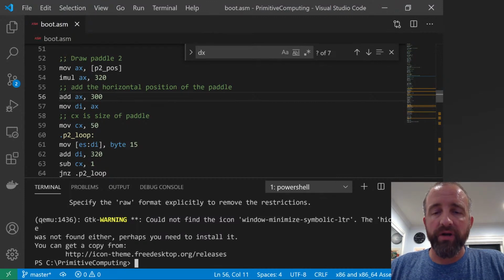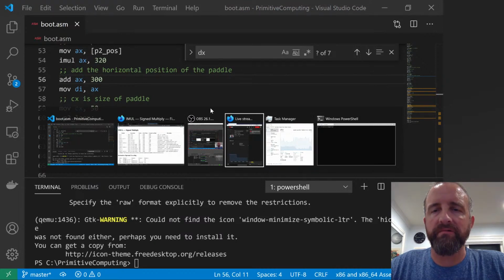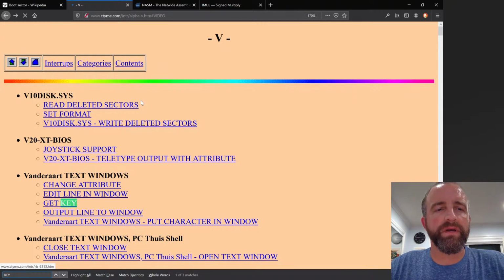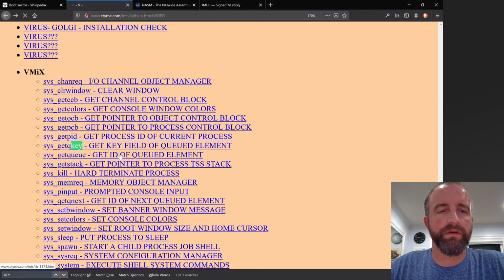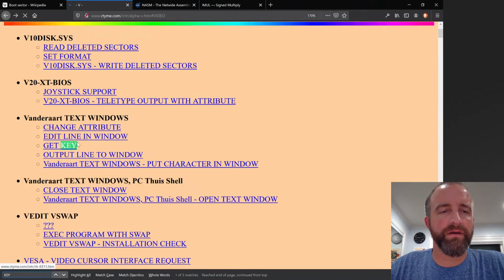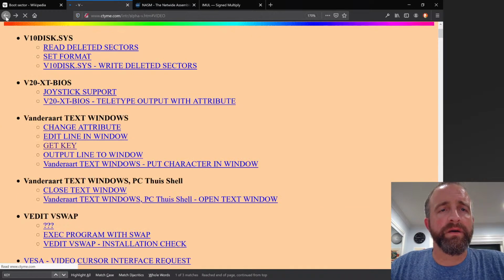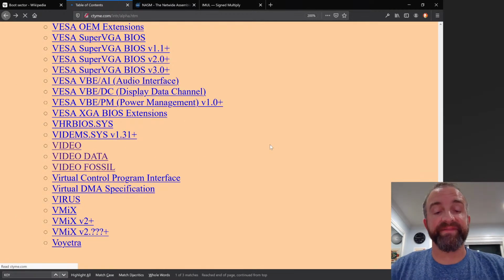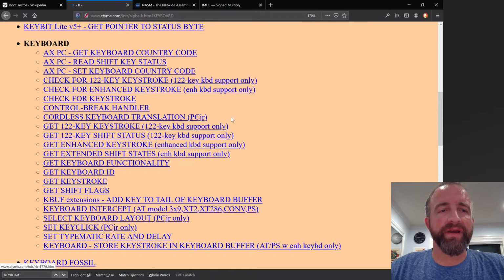So for this, we're going to need the keyboard, and we're going to want to use the Ralf Brown's interrupt list again. So there's a bunch of keyboard entries. I forget the name of the keyboard one. Does this it here? No, that's not it. Okay. Here we go. Now we have the keyboard.